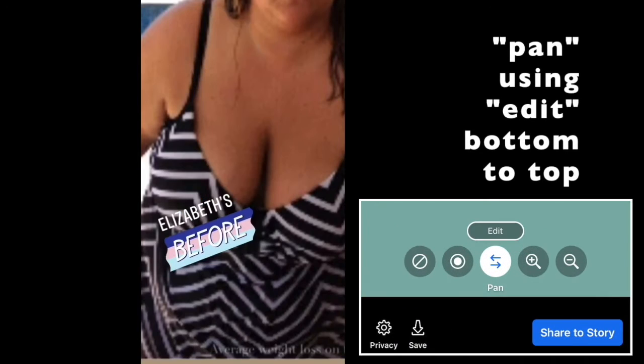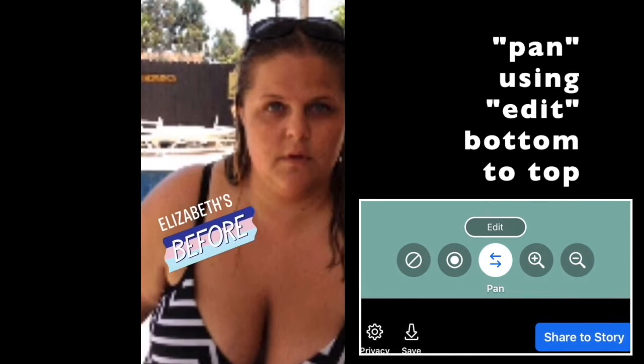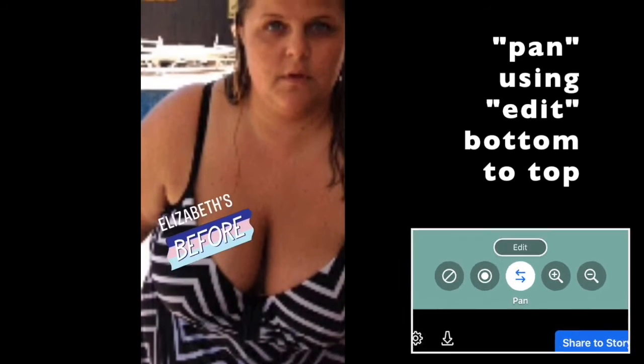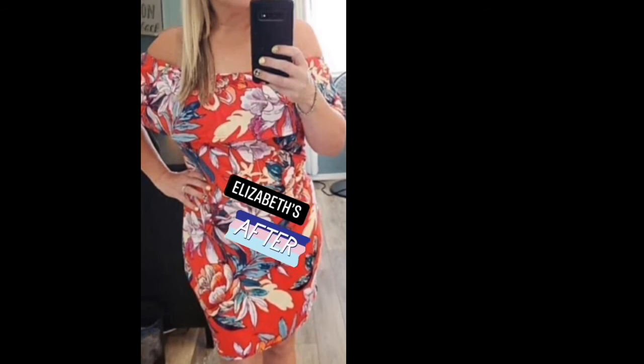With animation, I selected the pan option, okay? And it gives you the ability to choose which direction you want it to pan. So I'm going from bottom to top so you can really get a feel for her body, right? We want to feature that because it's a before and after. Now you can see her after.